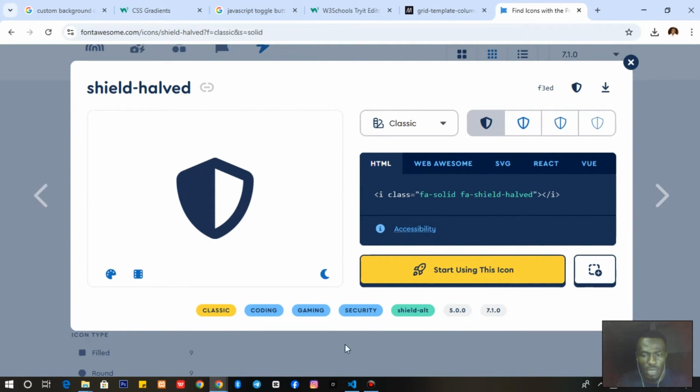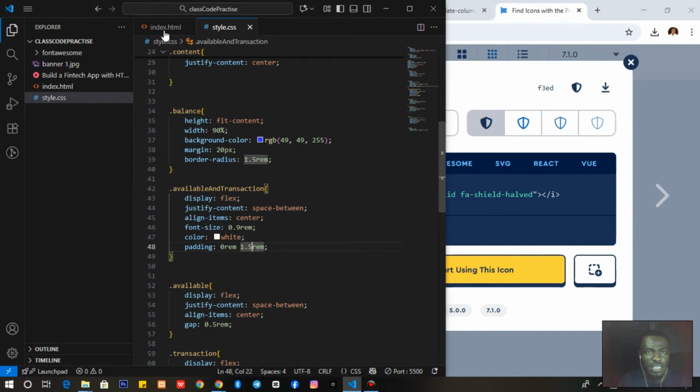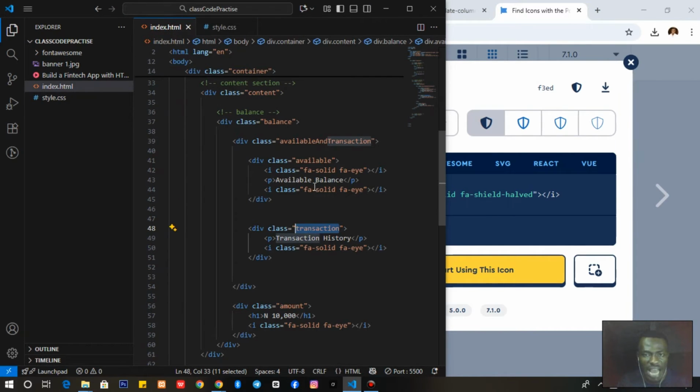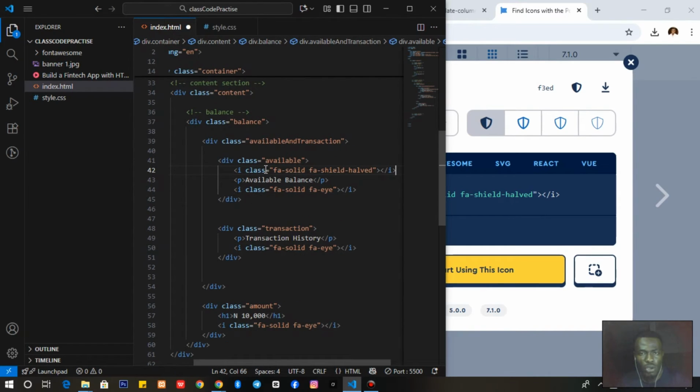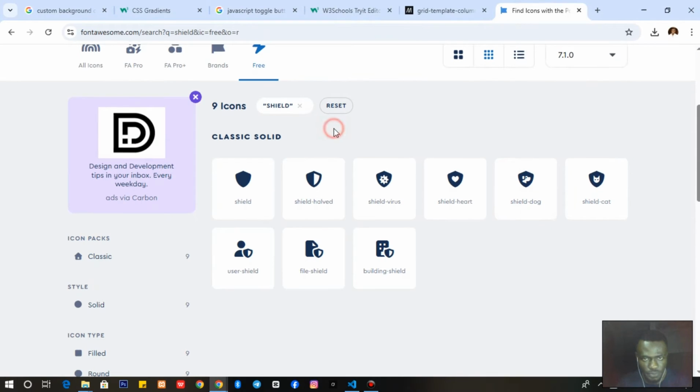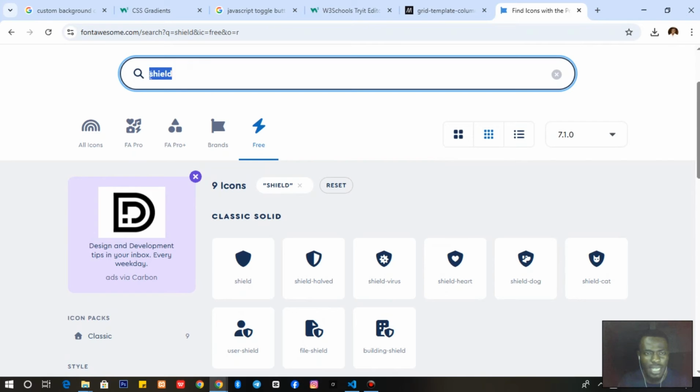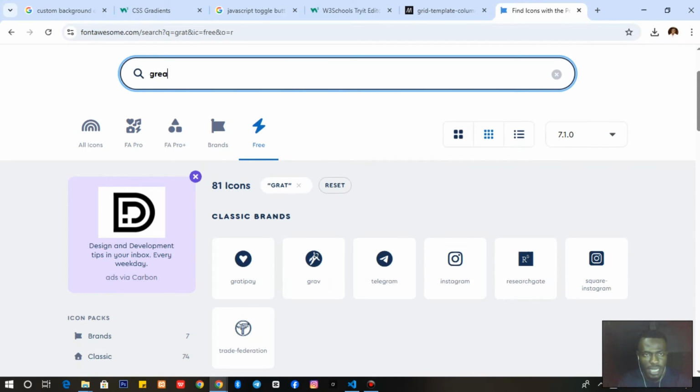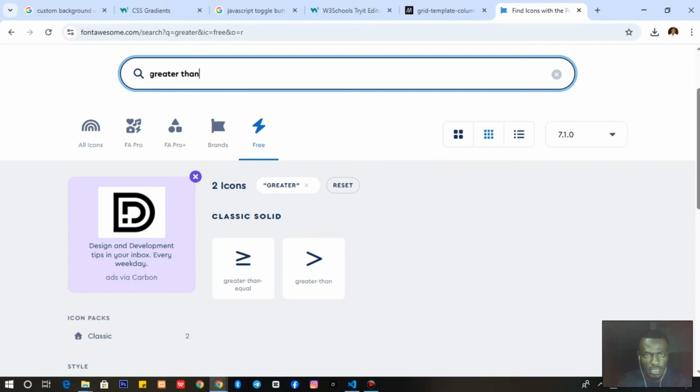Then now go to our code base and locate it. It is before the available balance. We'll highlight this one and Control V, replace that with it. Now we'll go back to the next one. I think it is a greater than sign. Okay, you see, this is a greater than sign.